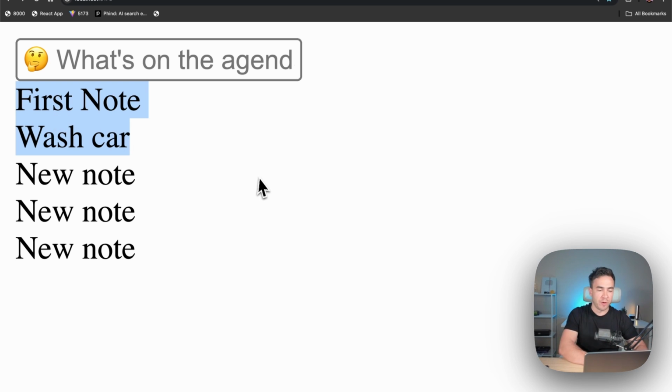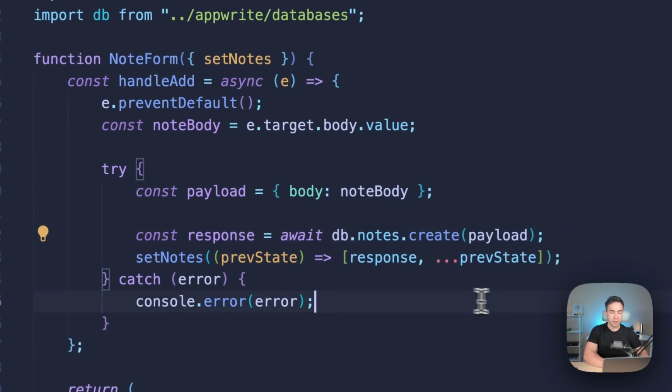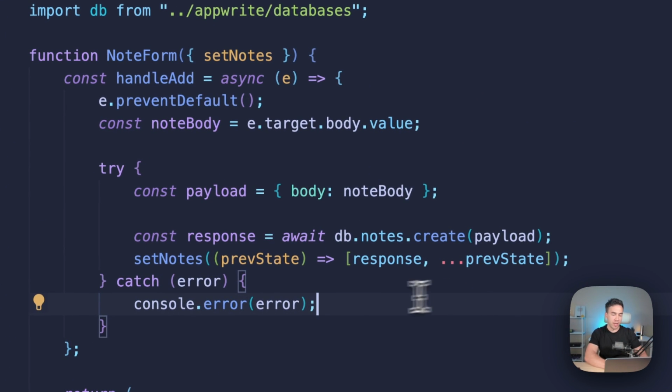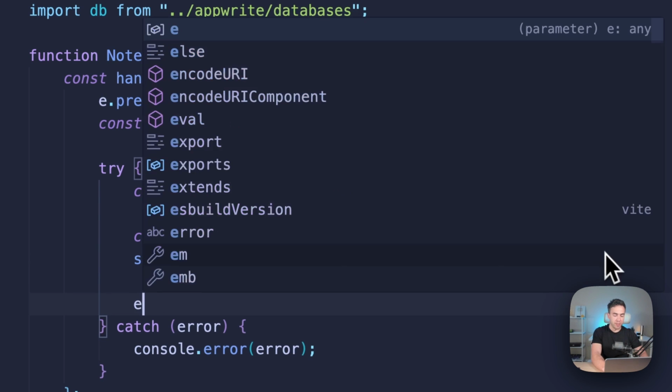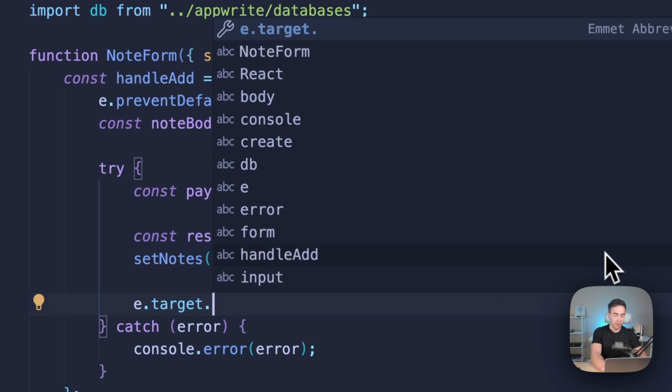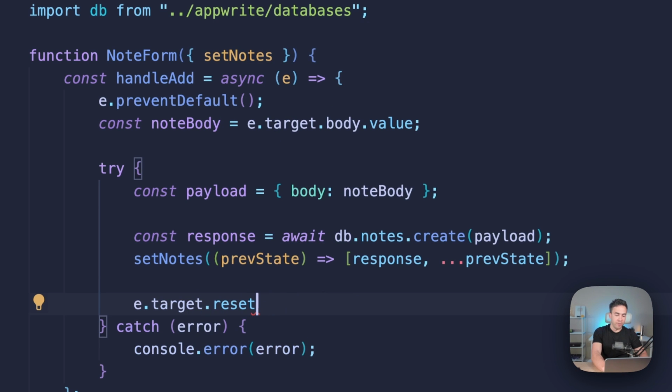So we're going to take care of a little bit of housekeeping before we actually start going through the update and delete functionality. So within here, first of all, I want to reset the form. So we can just reset that after that's updated. So we can call e.target.reset, and that's going to reset that form. So that should take care of that part.